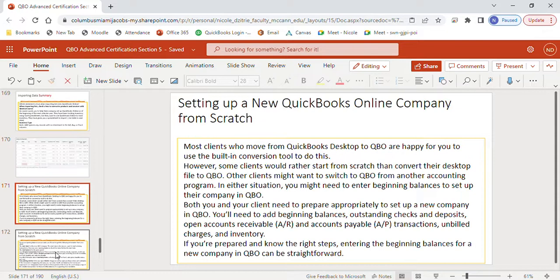Then the last topic we're going to go over is setting up a new QuickBooks Online company from scratch. Some clients who move from desktop to QBO are maybe not happy with the conversion tool. Some are. The ones that aren't, you would have to start from scratch. And there are some that are coming from different types of software, and it's just not possible to convert them over. Both you and your client need to prepare appropriately to set up the company.